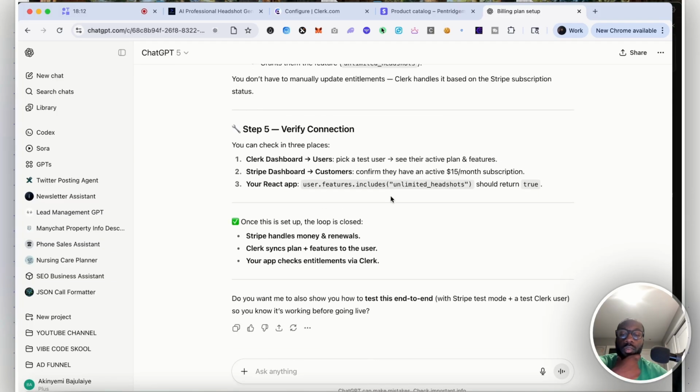Steps to verify: you can check in three places. Clerk dashboard, users, pick a test user, see the active plan and features. Stripe dashboard, customers, confirm they have an active subscription. Your React app, user features includes unlimited headshots, should return true. Once this is set up, the loop is closed. Stripe handles money and renewals. Clerk syncs plan and features to the user. Your app checks entitlement via Clerk. Do you want me to also show you how to test this end to end so you know it's working?